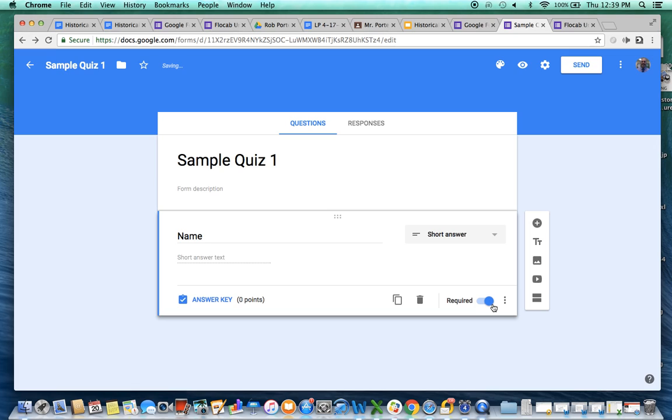And I'm going to have that be required, okay? And so that way, the first thing that's going to happen is the person is going to have to put their name down in order to continue. And of course, I'm not going to put that down on the answer key. That's 0 points because that's not a question that I'm going to grade. But of course, I want their name on it.